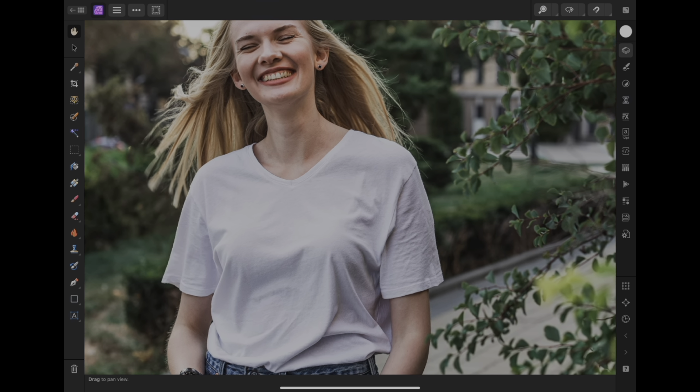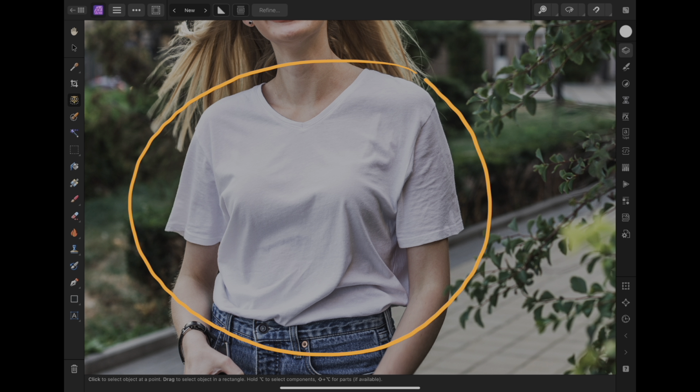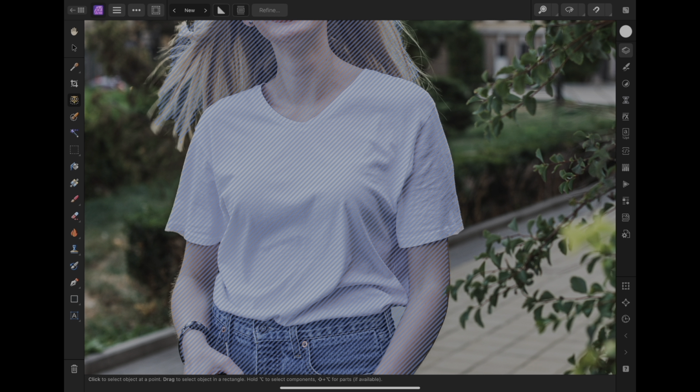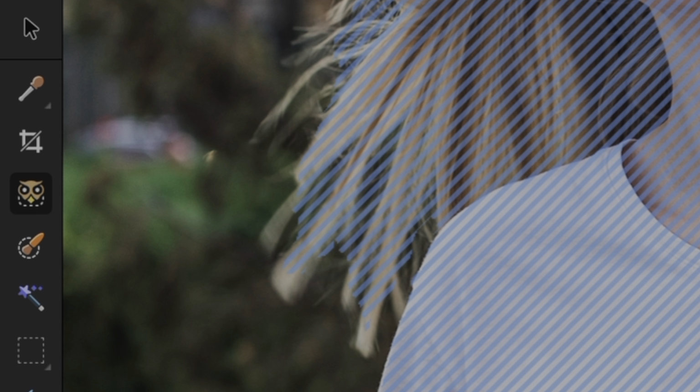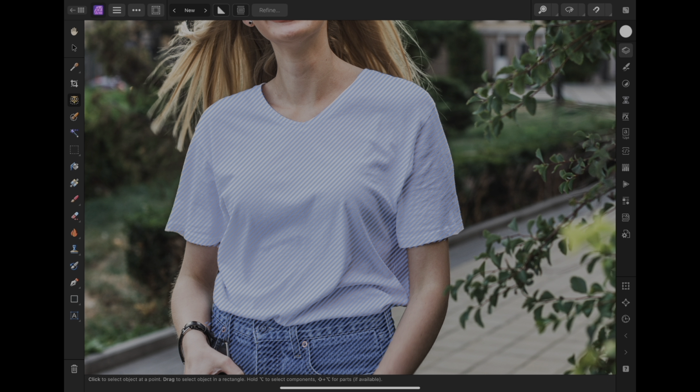Alright, so the first thing we gotta do is to make a selection of the area that we wanted to change. In this case, I'm gonna change the t-shirt color of the girl. So we're gonna make a selection of the t-shirt, and to make a good selection, you can combine tools. Here I'm using the object selection tools combined with the brush selection tools, and you gotta make sure that the edges are neat so the change would blend naturally with the rest of the image.